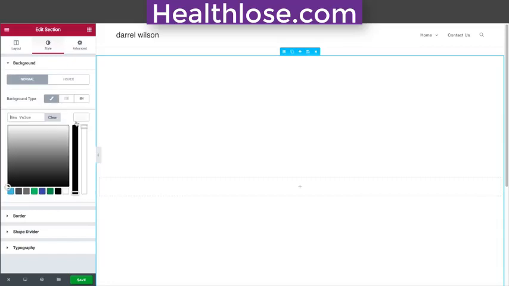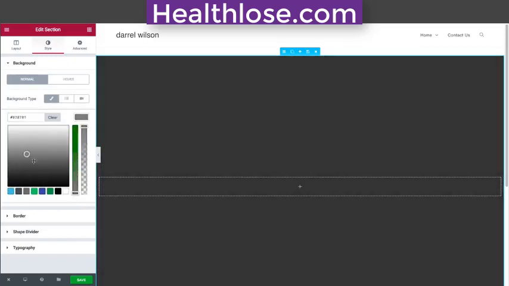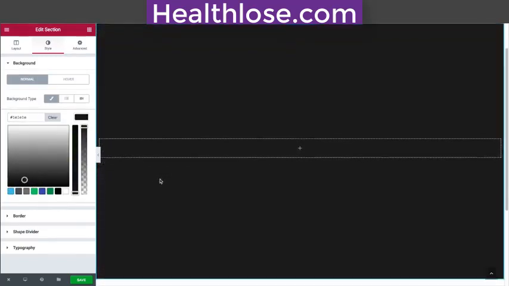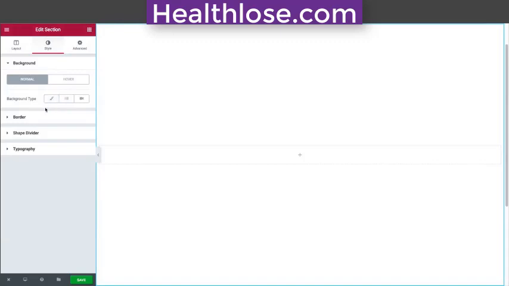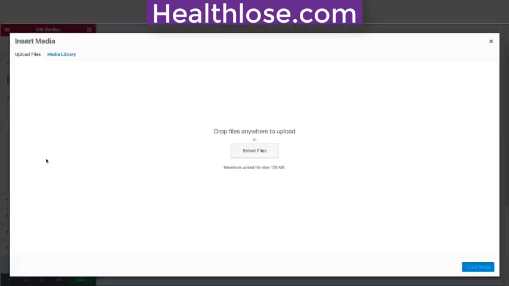And let's say you want a different color. So you can have a different color right here. And remember, this part right here is where your text is gonna go, but I'll do that in a little bit. But I don't want color. I want a picture. Pictures are always easy. Everybody loves pictures.